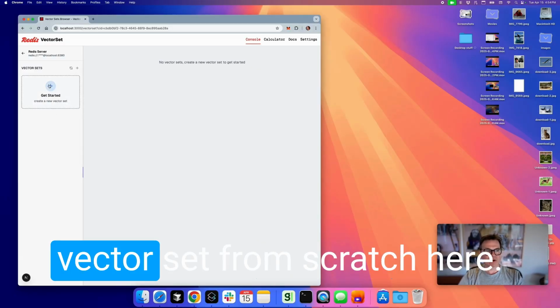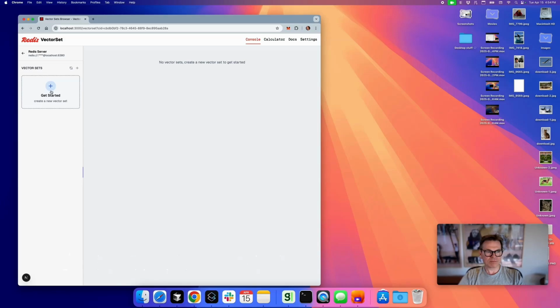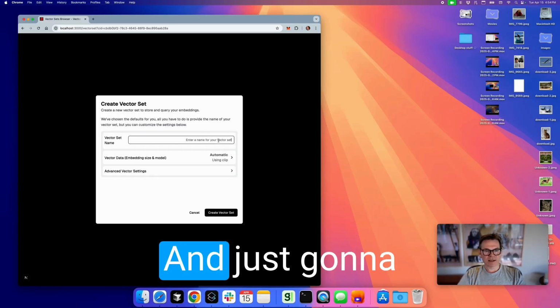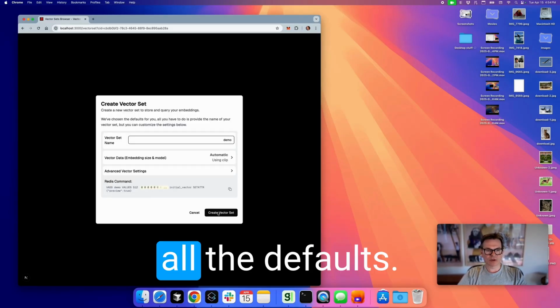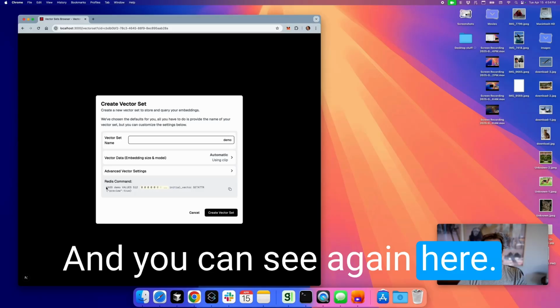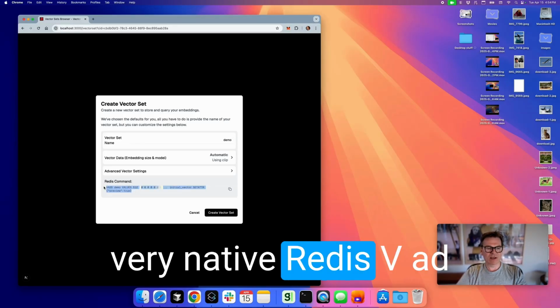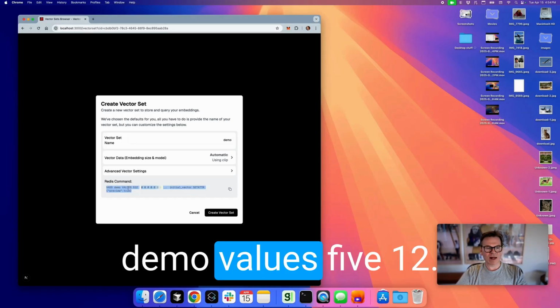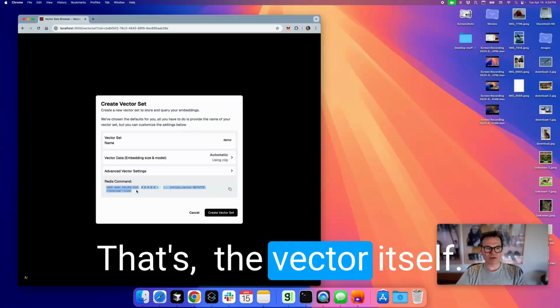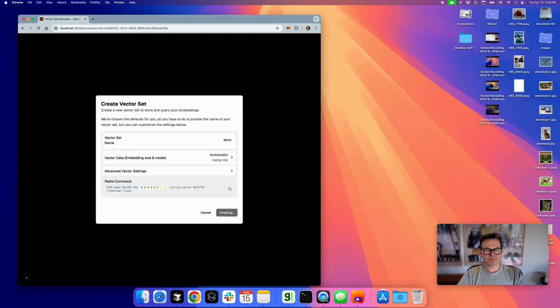I'm going to create a new vector set from scratch here. Click here. And I'm just going to call that demo. We're going to choose all the defaults. And you can see again here, here's the command, the Redis command. Again, very simple, very native Redis. VADD demo, values 512, that's the vector itself. So let's go ahead and create it.